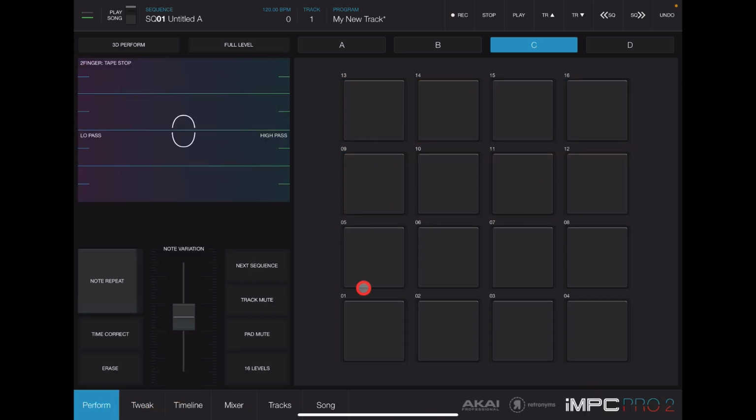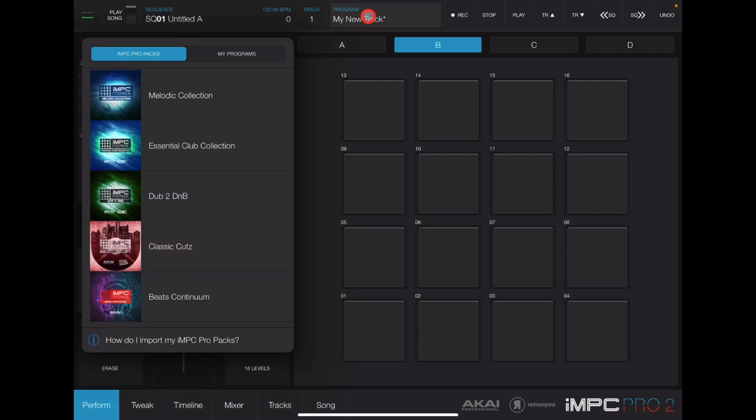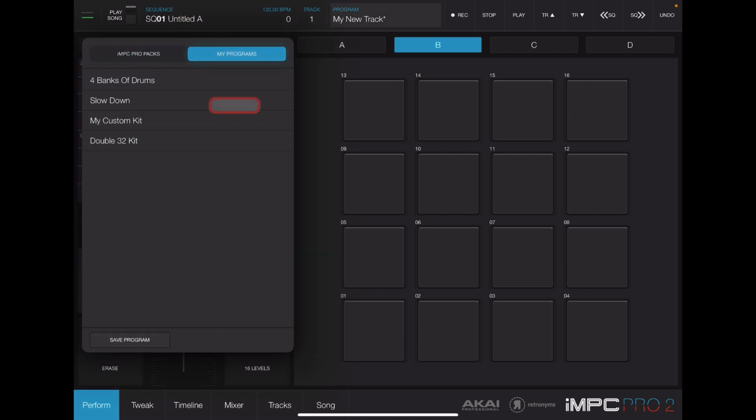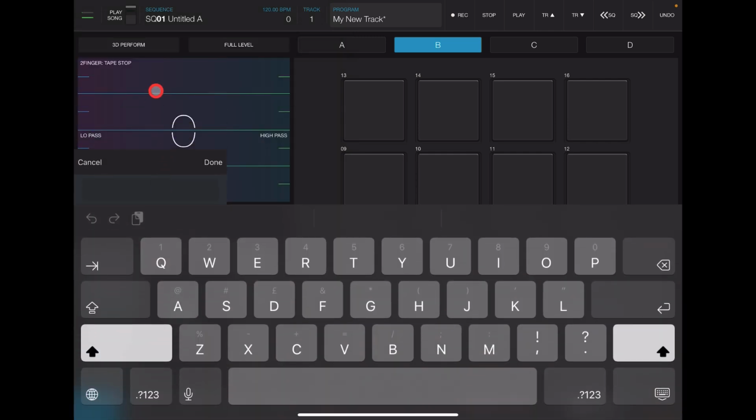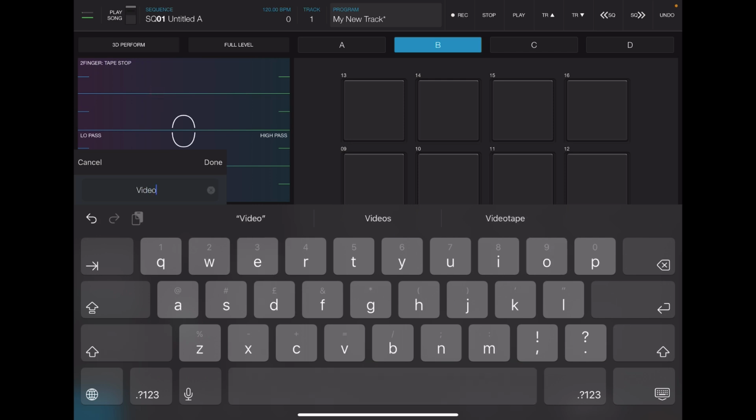Now we have that sound in there, and if we go back to A, this is a program. So tap on this, go to my programs, and we're going to save this program as a completely new kit. That means that at any time we make a new project, we can drag in our program and put it in. So I'm just going to call this video demo kit, and hit done.